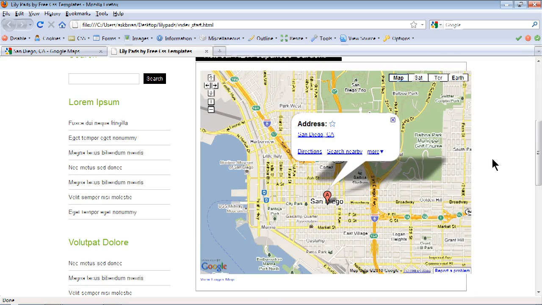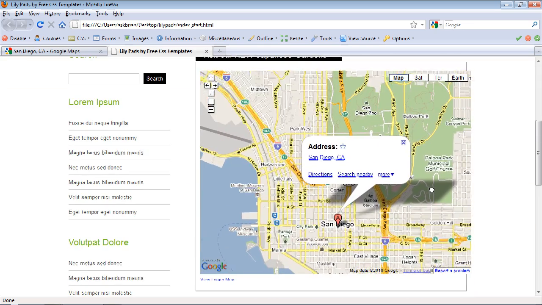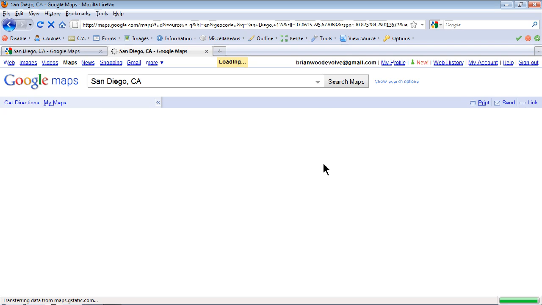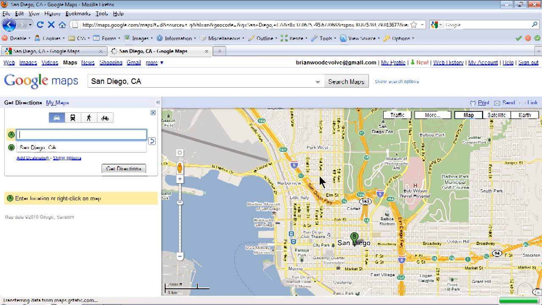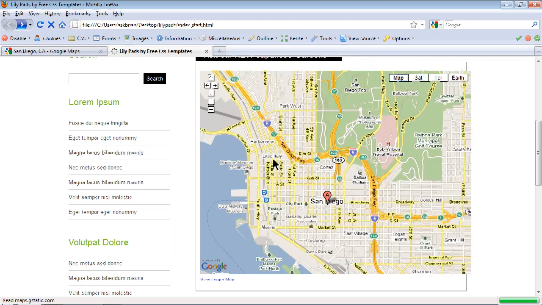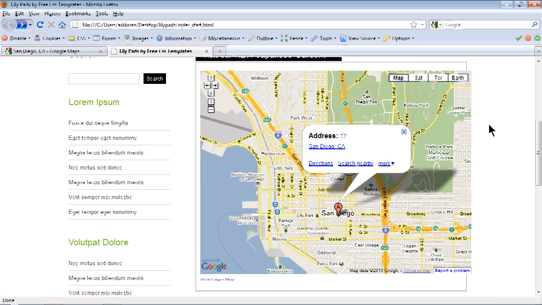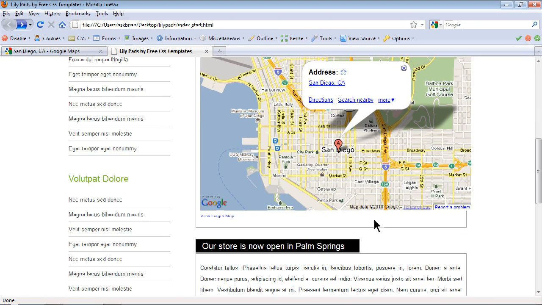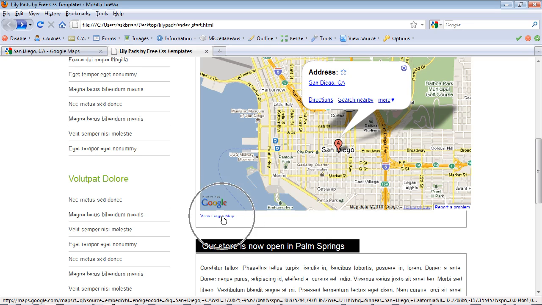So what's cool is you can interact with this thing. I can move around, I can click directions, I can do all sorts of things. Know that if your users do click on certain things, it will take them to actual Google Maps, which is fine. So that's just something you need to be aware of. And down here you will actually see that we have this View Larger Map. This allows you to click and go to Google Maps like I just did by clicking directions.